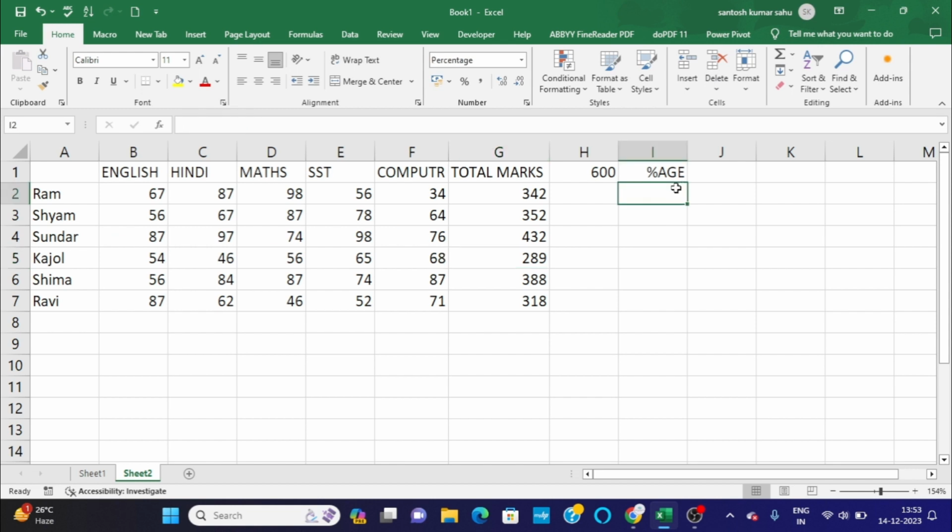Now I want the percentage. This is the total mark of the subjects, and the student's scored mark is present here. And here we want the output of percentage. So how do we get the percentage? We have to make this cell constant so that here we get the output.